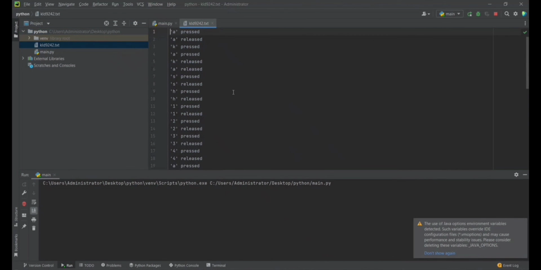And let's see. Here we can see that. Look what it says: A pressed and K released, and H pressed, H released. The password is A pressed and A released, and F pressed and R released. Now we can say that the data the victim inputted into the browser is now stored in the data file.